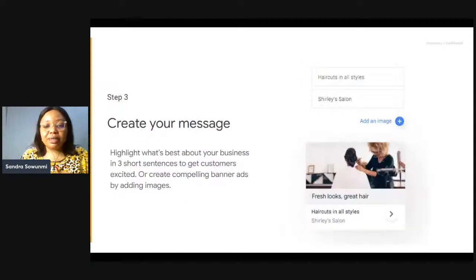Google will help you put your ads in front of the right people, the people that matter. Do you understand? Then step 3, create your message. Say what's best about your business in just three short sentences. You can also decide to create a short banner ad, a very nice image that best explains what your business is all about. It is a very great way to draw customers with visuals. People like to see pictures. People like to see images. So you can put together a very short banner that just explains what you do. When you're putting together your ads, put together a very short message, just like the one on your screen. You have this hairstylist right here saying, fresh looks, great haircuts in all styles. Do you understand?